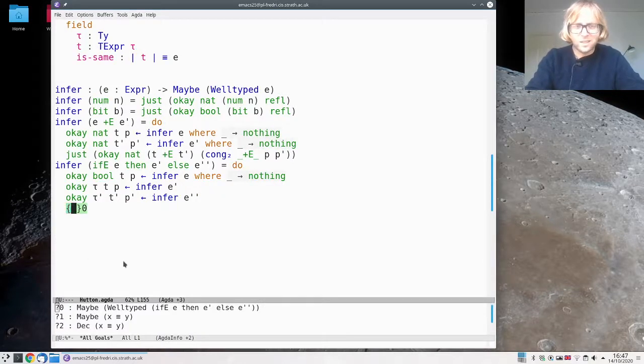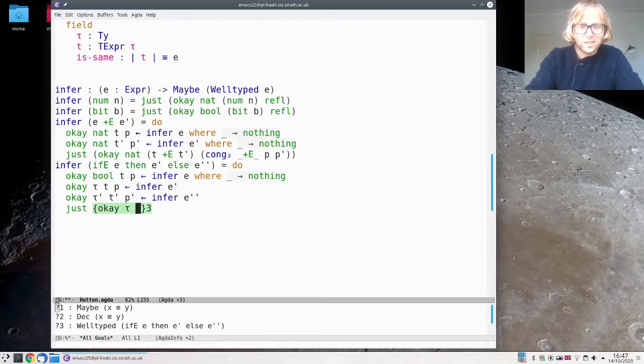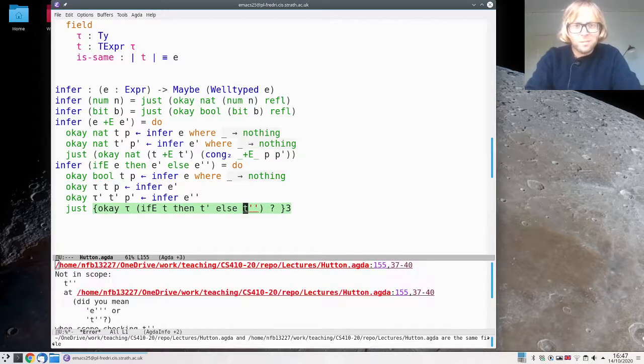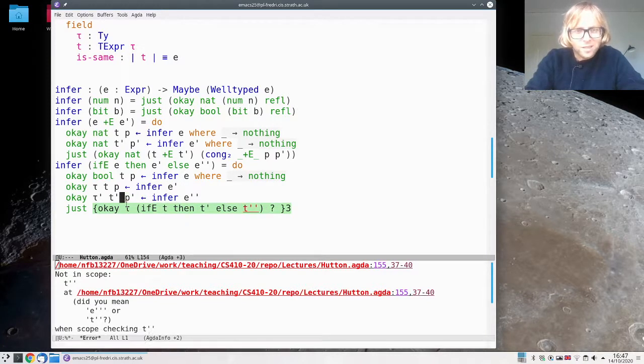Okay, and then here we would like to return just, okay, tau, if e then t prime else t double prime, and then a proof. But we see that this doesn't work because in our typed version we insisted that the types of the two branches were the same. Right, okay, so sorry, I know what I'm supposed to get for an error, but I get a much simpler error first.